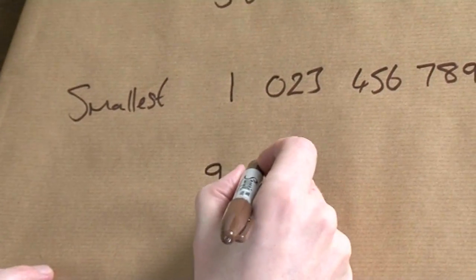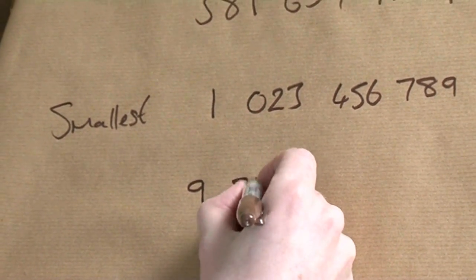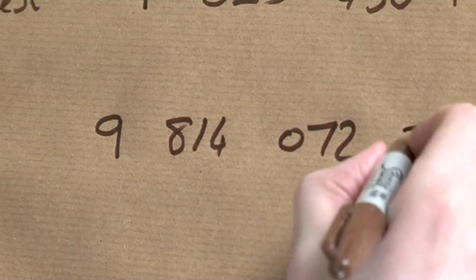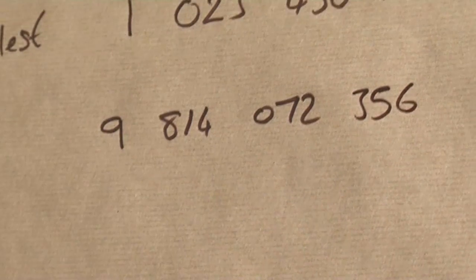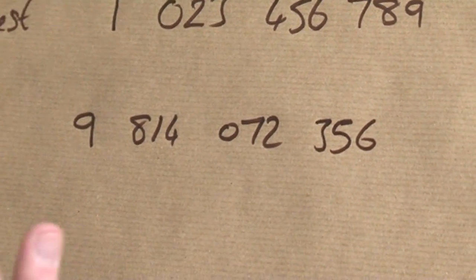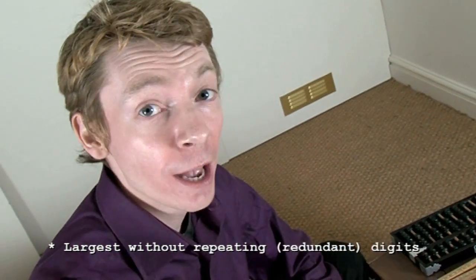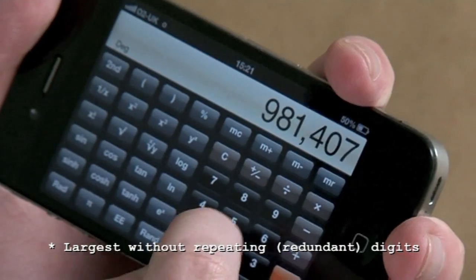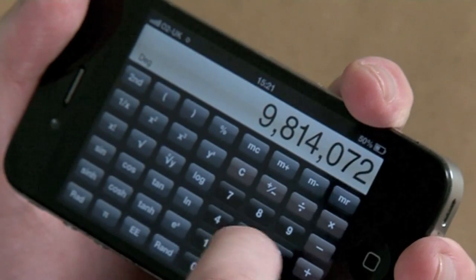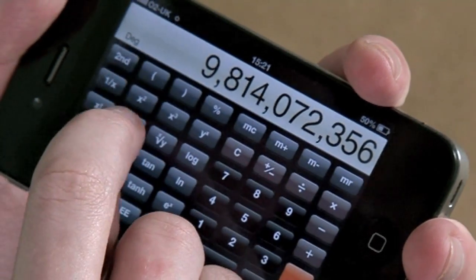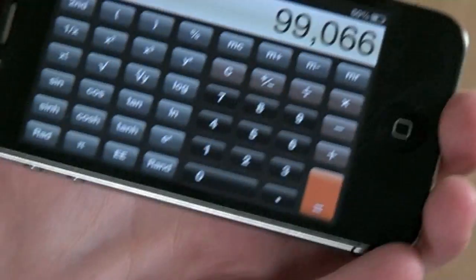Here's another type of pandigital number. This one's going to be a square. So that's going to be 9,814,072,356. That's not necessarily the largest pandigital number, but it's the largest square pandigital number. It's square because it has a square root that is a whole number as well. Do you want me to check it? I want to check that's a square number. Yeah, look at that.